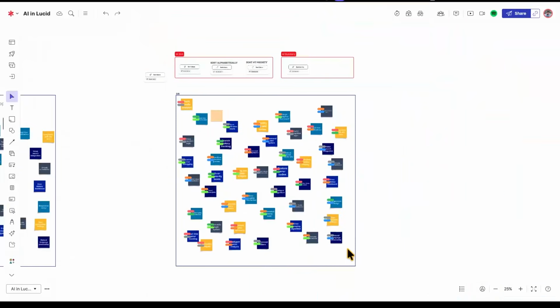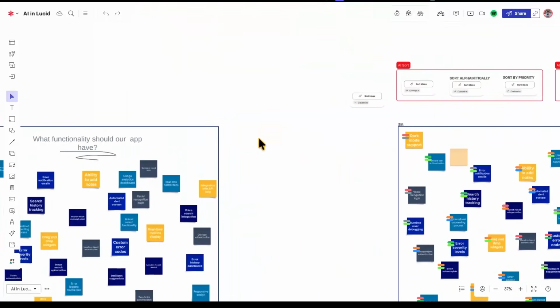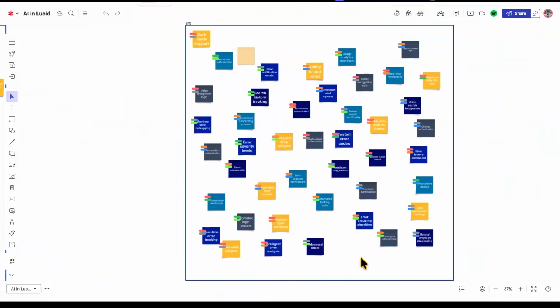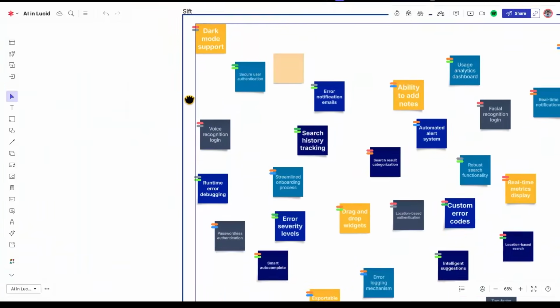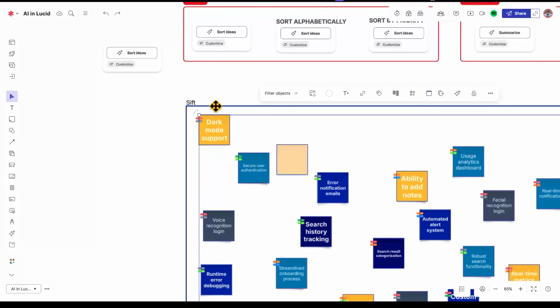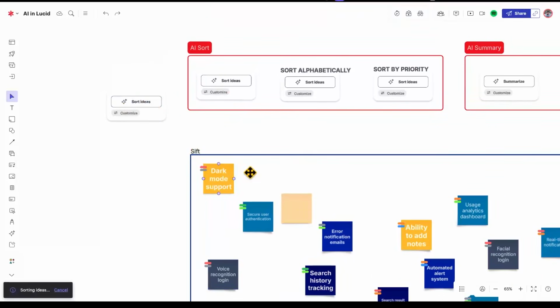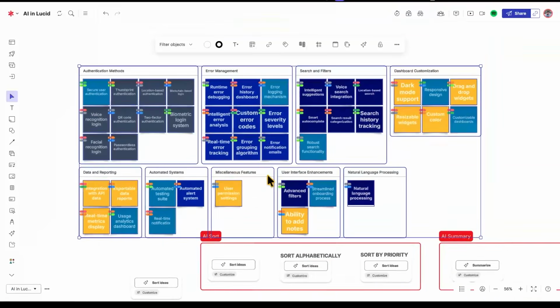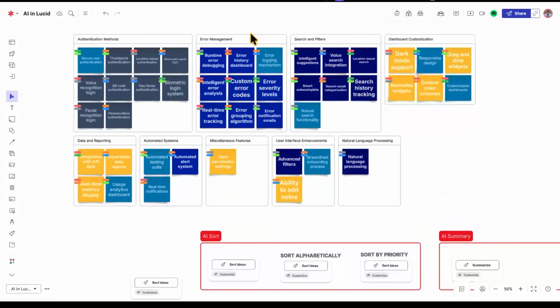So let me go ahead and lasso these. So these are all just a bunch of ideas for integrating new functionality that an app should have. So basic app functionality support like dark mode and runtime error debugging. I'm going to grab these selected objects and sort these ideas with no further context. So that we're just going to kind of sort them basically by their overarching group type, right? What kind of idea they are. So here we have some error management, search and filters, authentication methods. Pretty good grouping initially there.